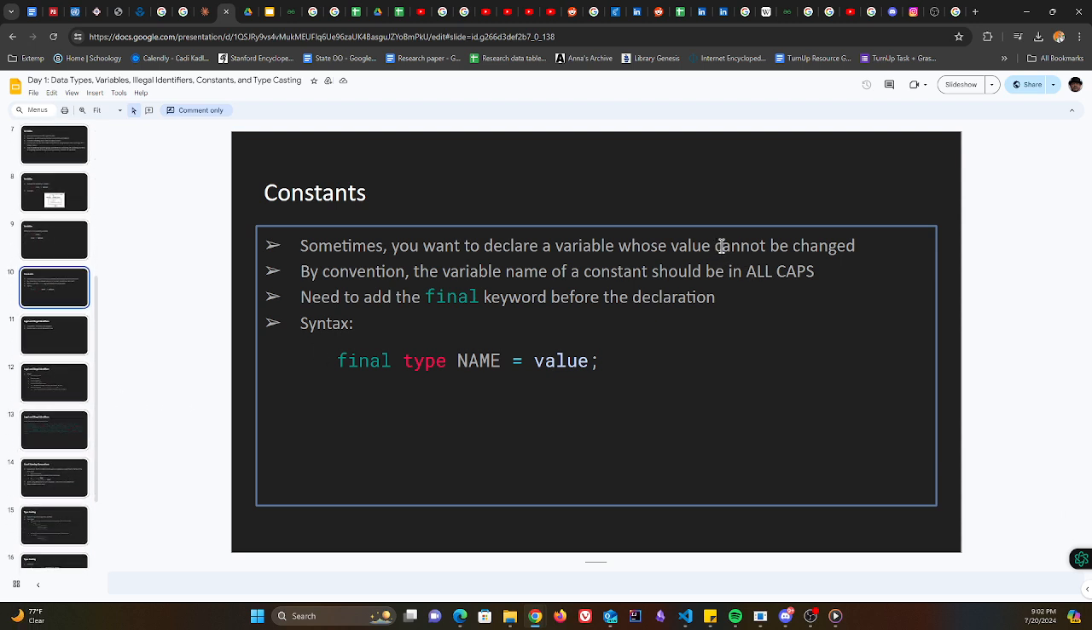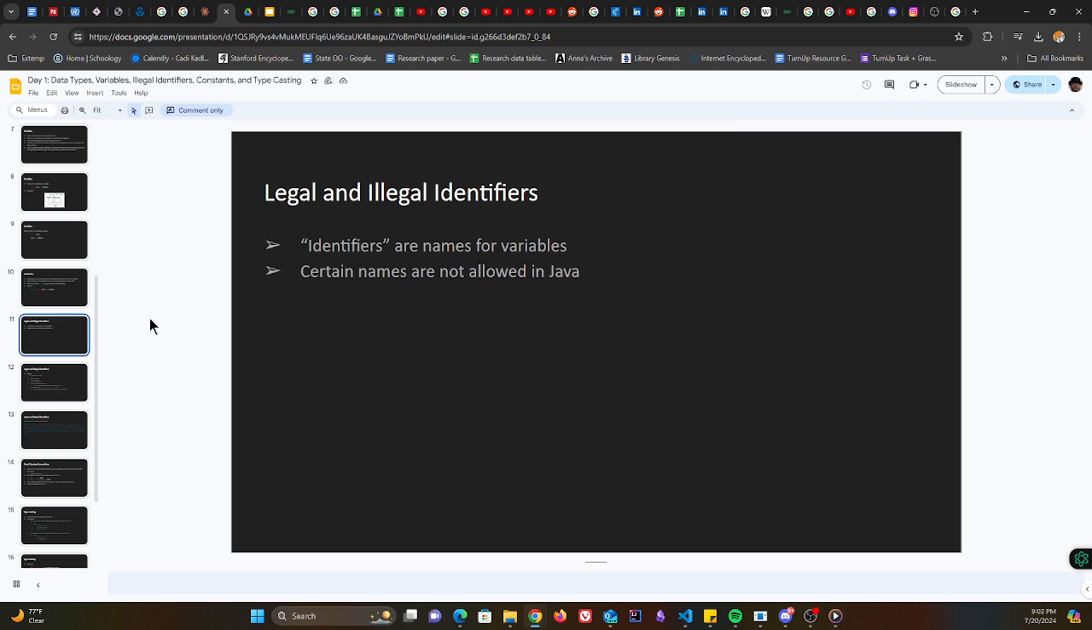Yeah, and again, constants cannot be changed. After you declare them, or like after you initialize them, you cannot change their value. So yes, that is very important.